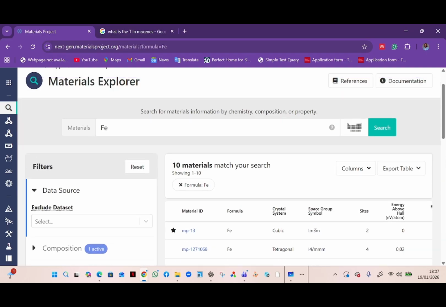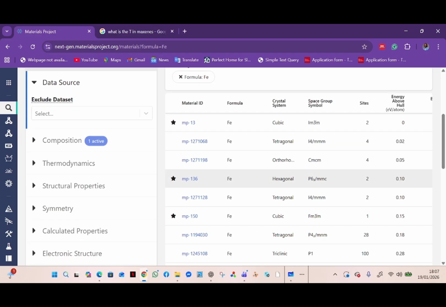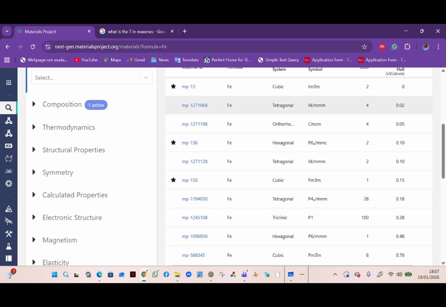Here I'm interested in iron. And there's the cubic and hexagonal. I'm interested in the cubic iron. So I'm going with the first option.